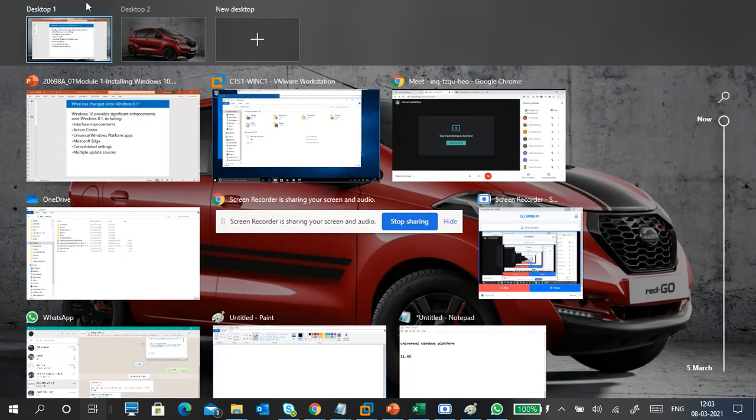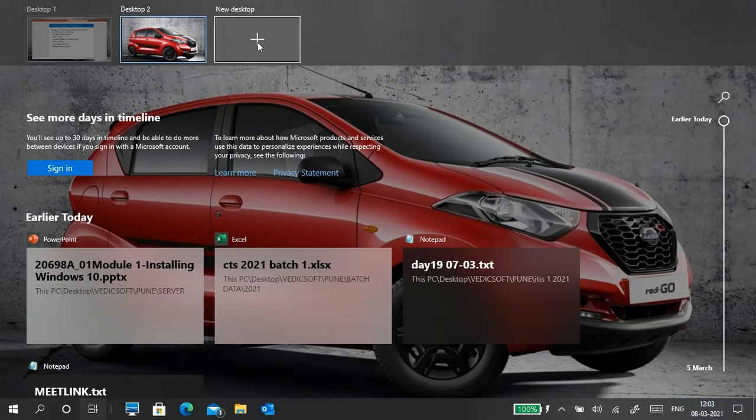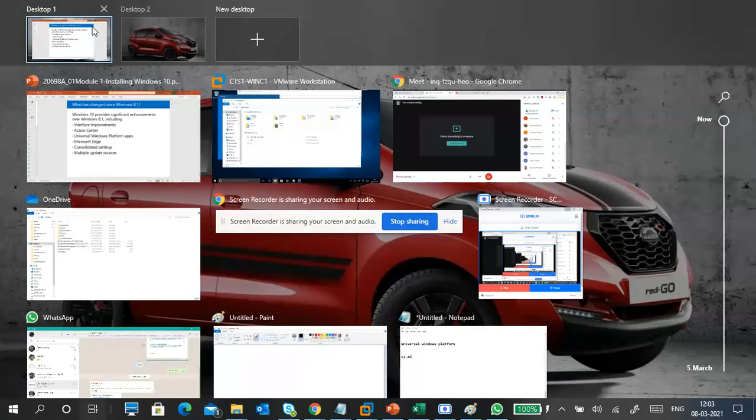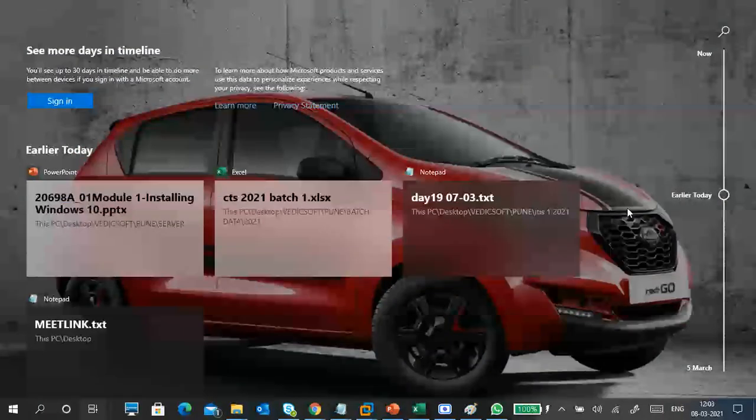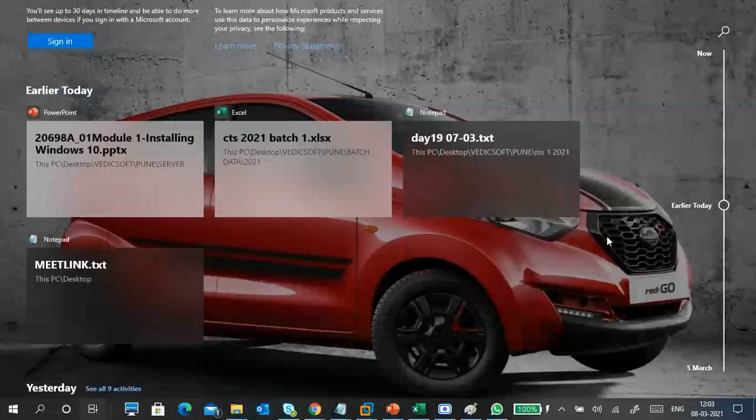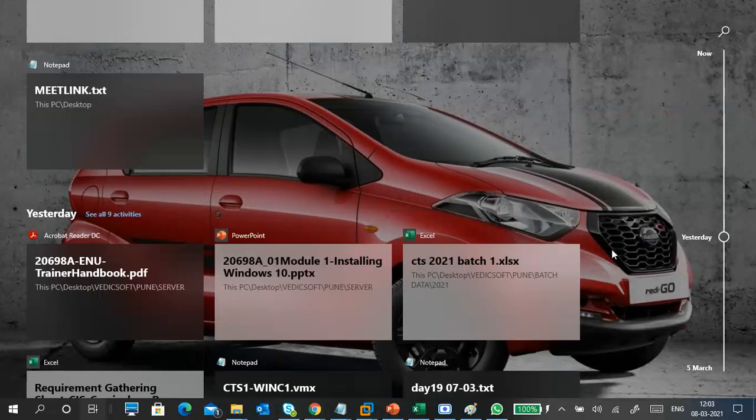So these are open on my first desktop, second desktop nothing is there, third desktop. I didn't add a third desktop. So this is my first desktop. Now you can see this one. This is an earlier day, maybe yesterday's desktop, or the day before yesterday.